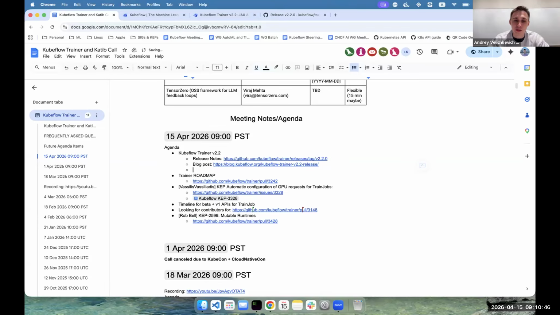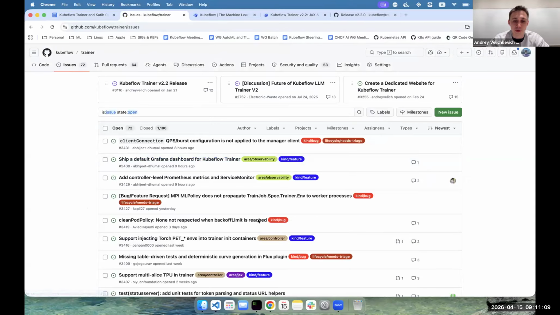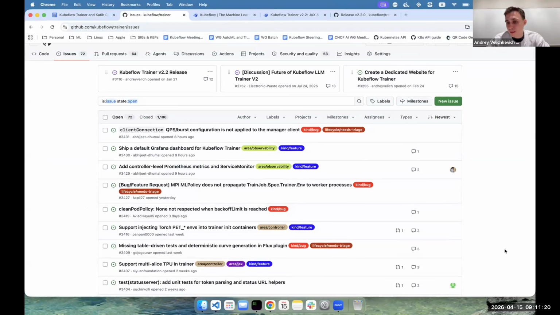I saw some of the open issues in GitHub. If you think it will be valuable for us to have a hot fix, we can consider having Trainer 2.2.1, for example, in the next couple of weeks. Any questions so far for the release, or we can move on?